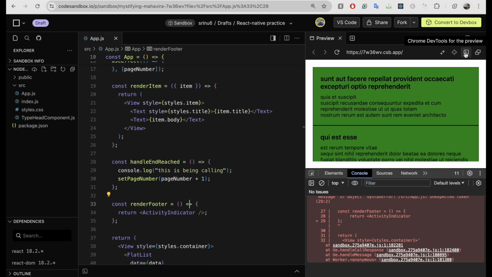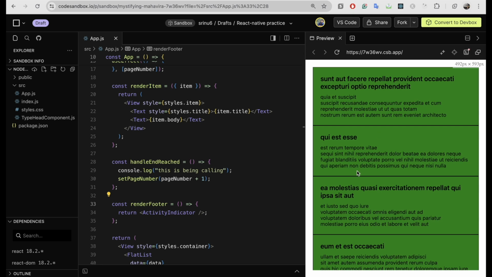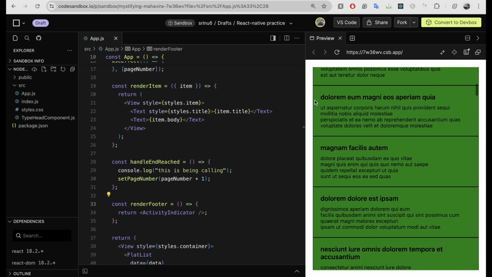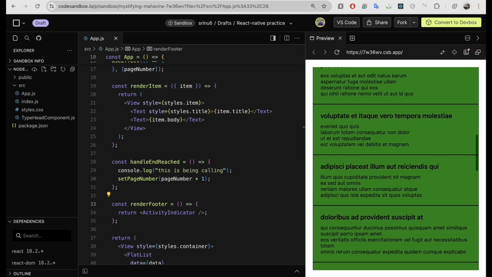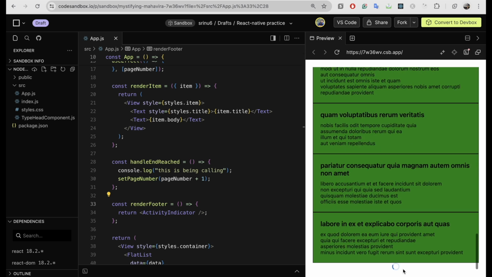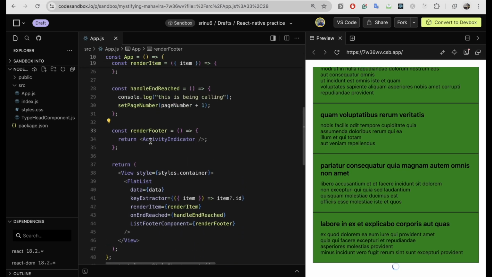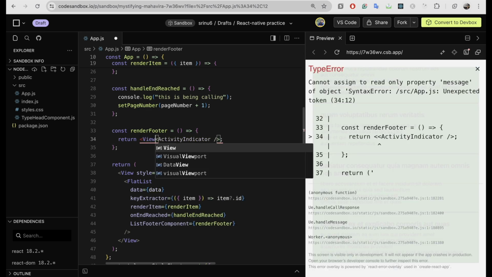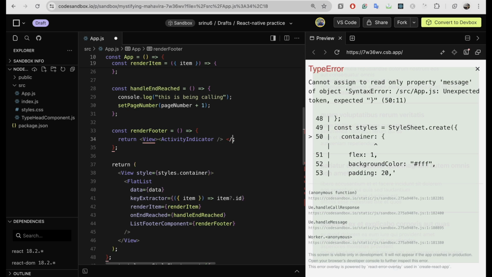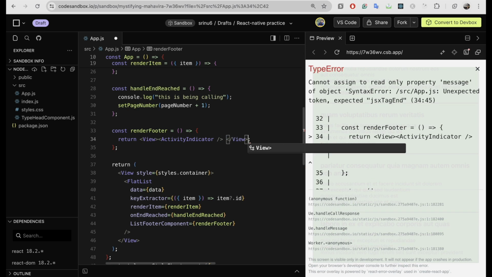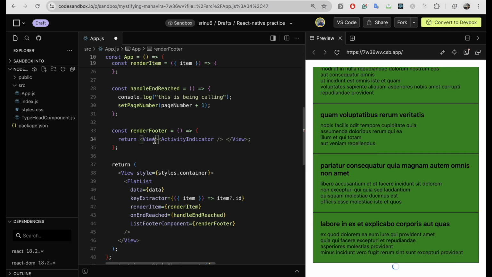Let me remove this. Let me check whether it is being called. Let me reload it. Yeah, if you see, the activity indicator is visible at the bottom. So let's add a little padding around this activity indicator so that it looks a little better. I'll use a View, and in this View I'll put our activity indicator. Just trying to style it, that's all.